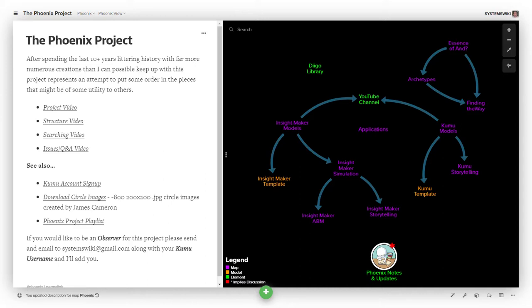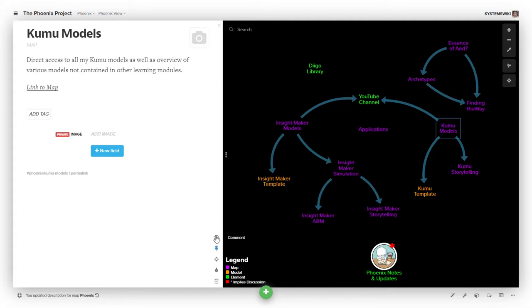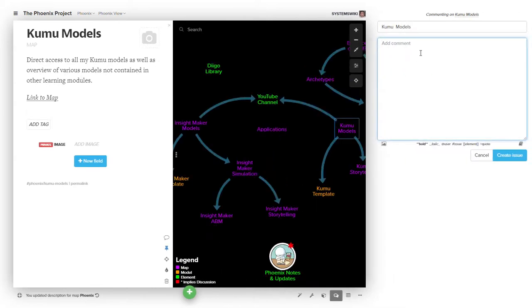All you have to do is click on an item, go over here and click comment, and you will initiate an issue. What Kumu calls issues, I call comments. You call it whatever you want to, but you will go ahead and create an issue. Why did you name it as this? And you create the issue.